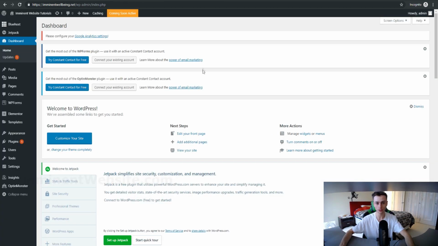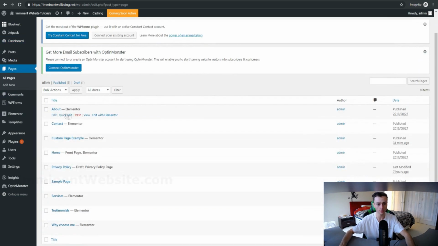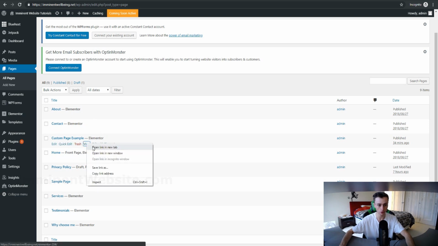All right, so we are back in our dashboard inside of WordPress. Now, if we go back to all pages right here, you'll notice that we have a bunch of different pages from the template we actually chose. So we have the about page right here that we can see. We have the contact page. We have the custom page example that we created in today's video just before. So we can click on view and I'll show you again.